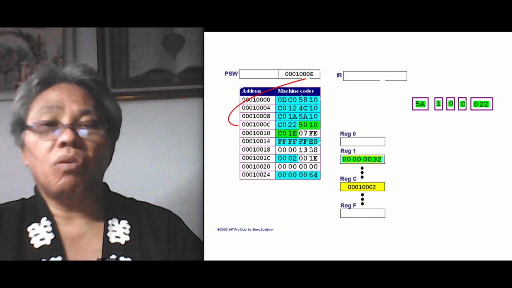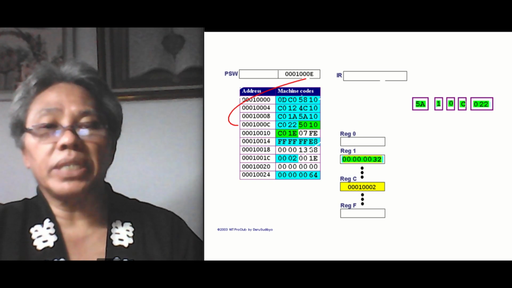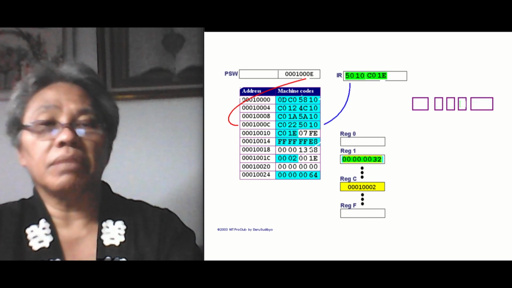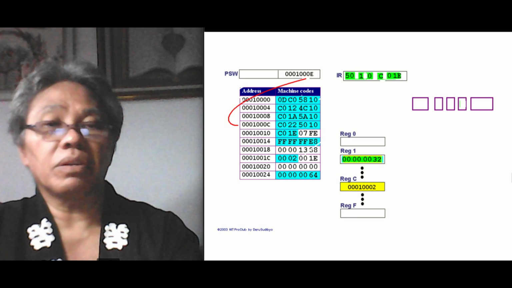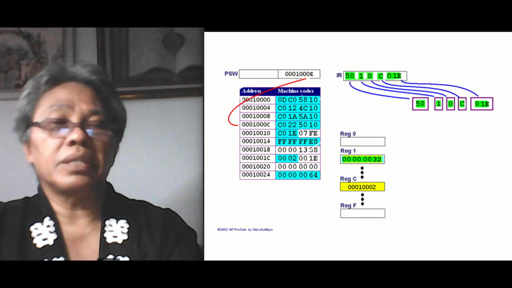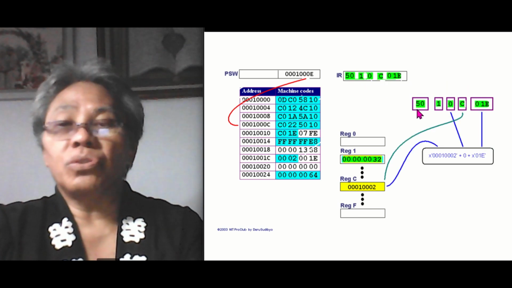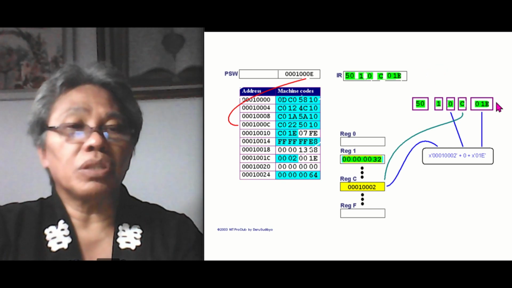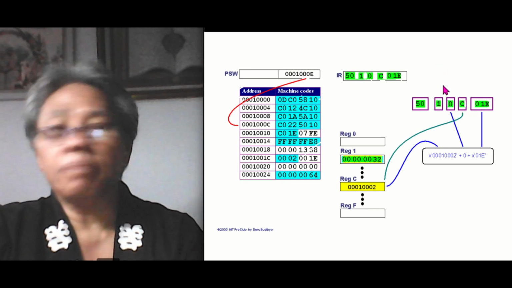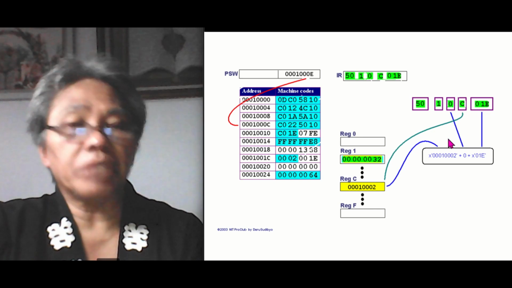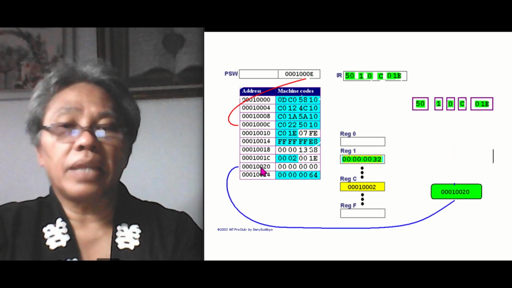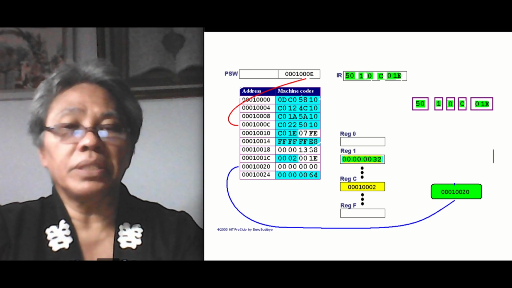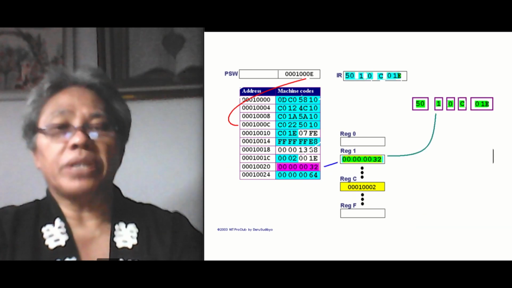Next, 5010C01E. Take it into the instruction register and encode it like this. This instruction stores the data from the register in operand 1 into this location according to the base register and this displacement. Where is it? Here, 10,020. Here's the location, and then the content of register 1 will be copied to this location.